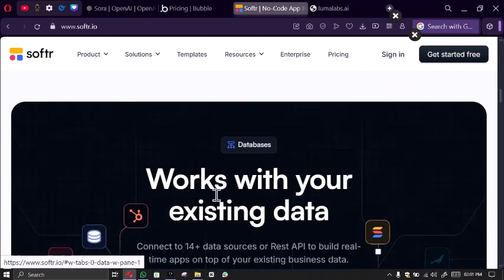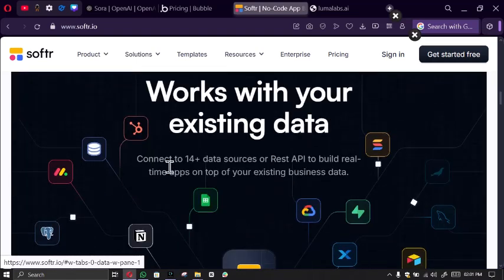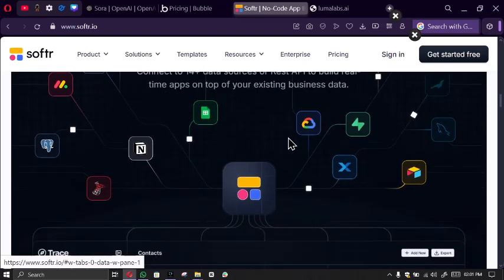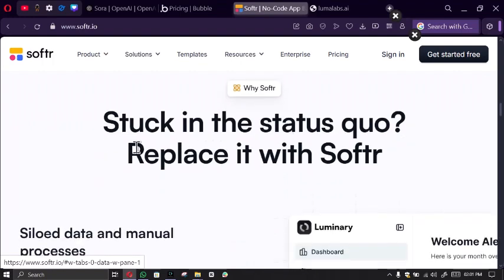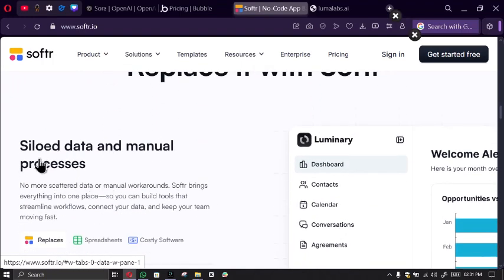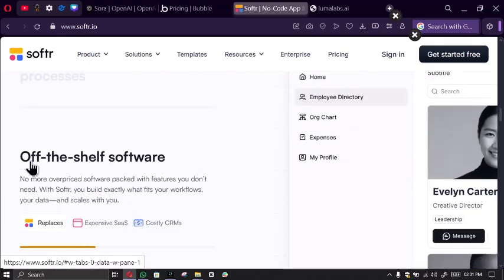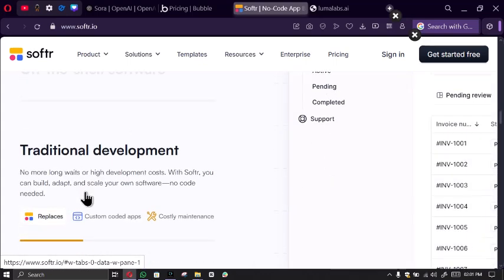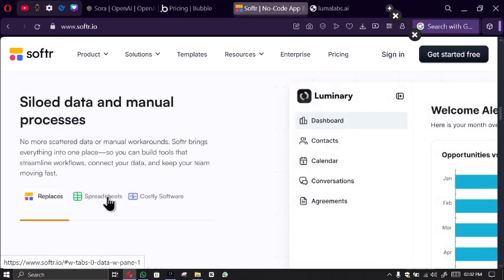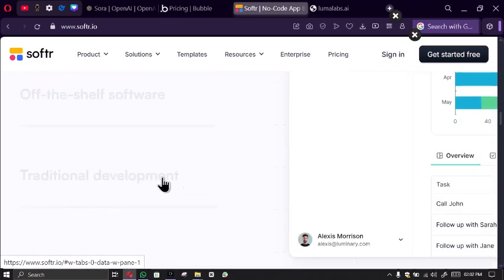Now when it comes to databases, you can work with your existing database. You can connect to 14 plus data sources or REST API to build real-time apps on top of your existing business data. If you are stuck in the status quo, you can replace it with software because you get a chance to move past siloed data and manual processing. So no more scattered data. You get off-the-shelf software. No more overpriced software. You get silos, data, manual processes, off the shelf software and traditional development.